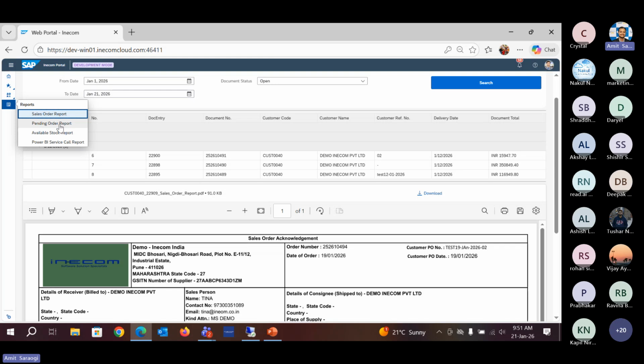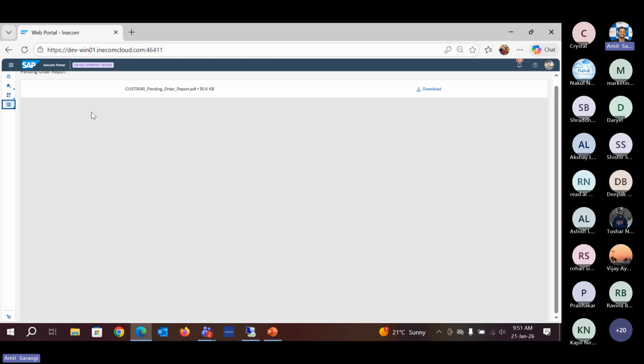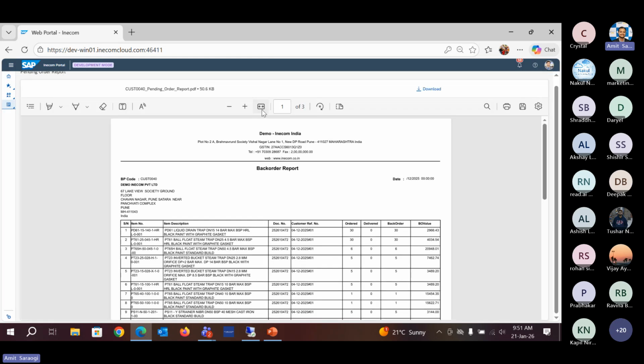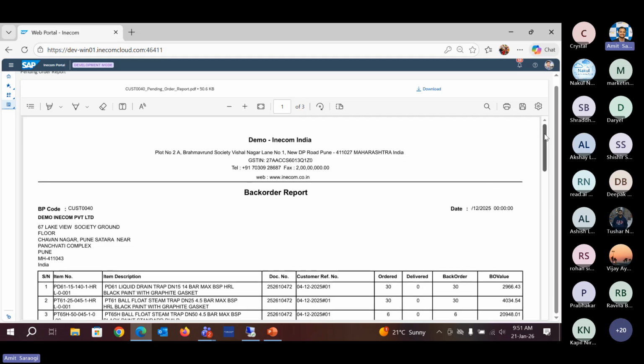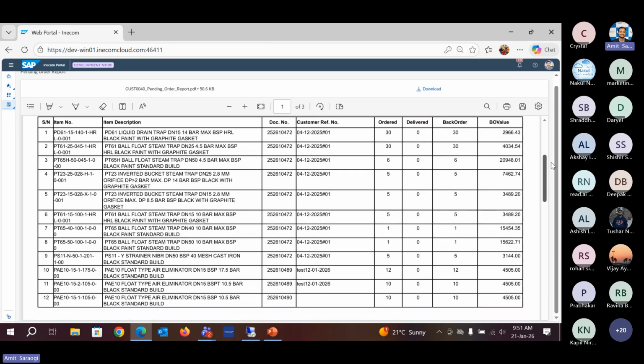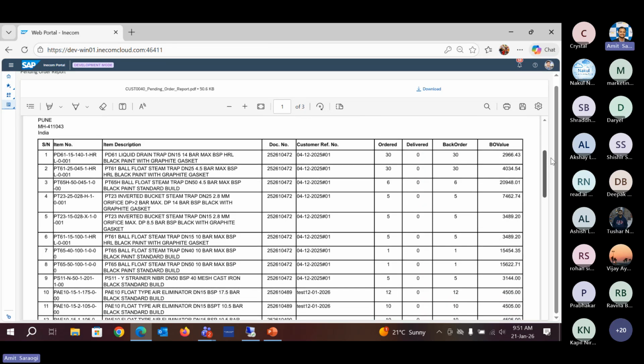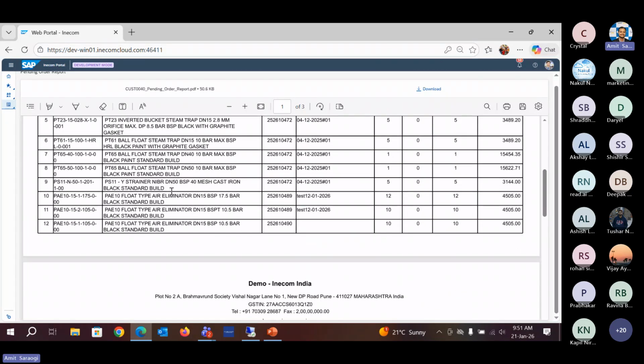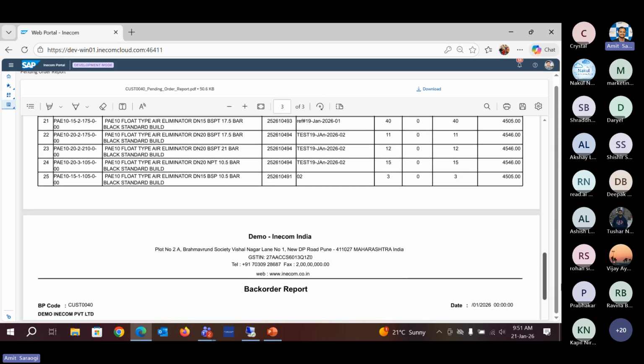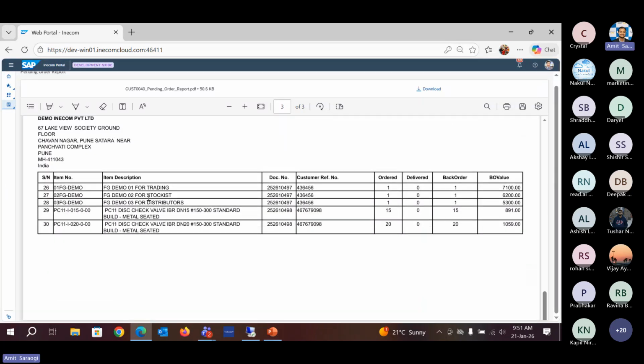There is another report available, pending order, which is a summary of all the orders that we have in the system with the line items in a single report. Here you can see the items linked to a specific order number. And you can see a continuation report with different order numbers and the quantities and the values that we have received in the order form.